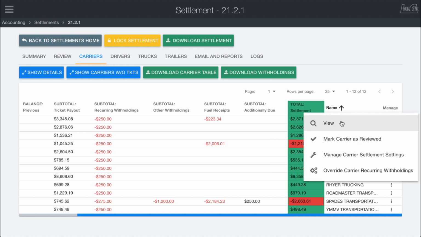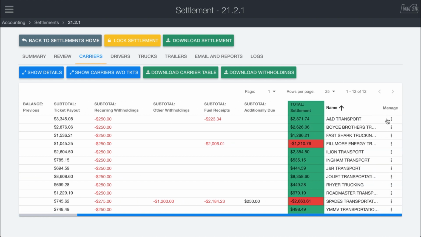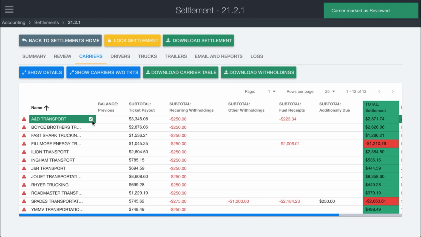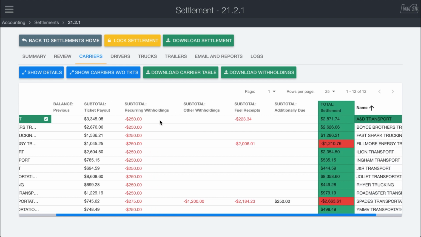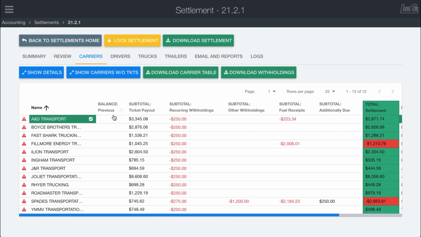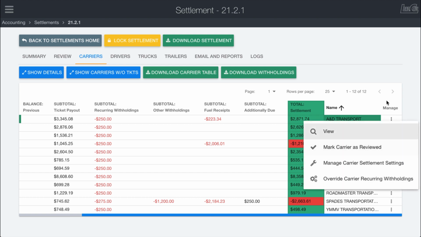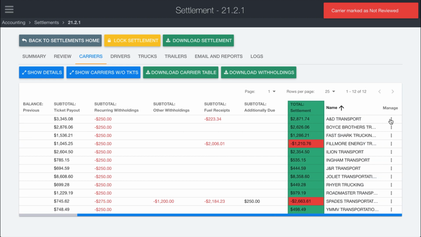Over here on the manage, you can see view, mark carriers reviewed or not reviewed. So if I've come through as part of the process and I look at this and this all looks good, I can come in here, mark the carriers reviewed, and then they have a little green checkbox, which means that they are good to go for this settlement. So as a process, it makes sense to go through here and make sure that everything looks good and it's marked as reviewed. If you want to remove it, you can go ahead and do that as well, which will remove that approval there.